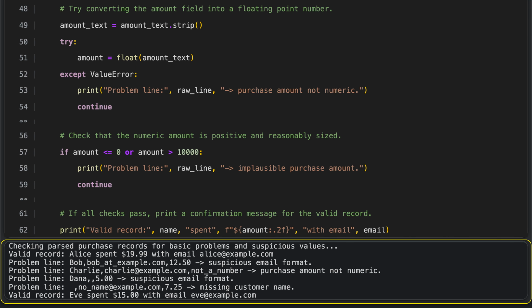This script checks a list of CSV-style purchase records to make sure each one is valid before further use. For every line, it splits the text into 3 fields and verifies that there is a name, a properly formed email containing an @ sign and a period, and a purchase amount that can be converted to a positive floating point number within a reasonable range. If any of these checks fail, it reports what is wrong with that record. If all checks pass, it confirms the record as valid and reports the name, amount, and email, helping maintain data integrity in the dataset.